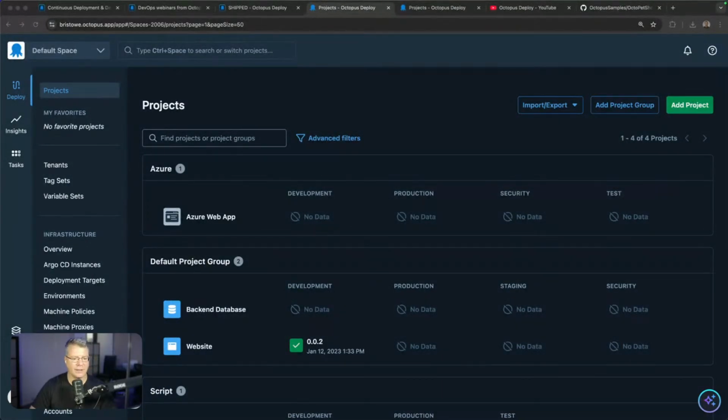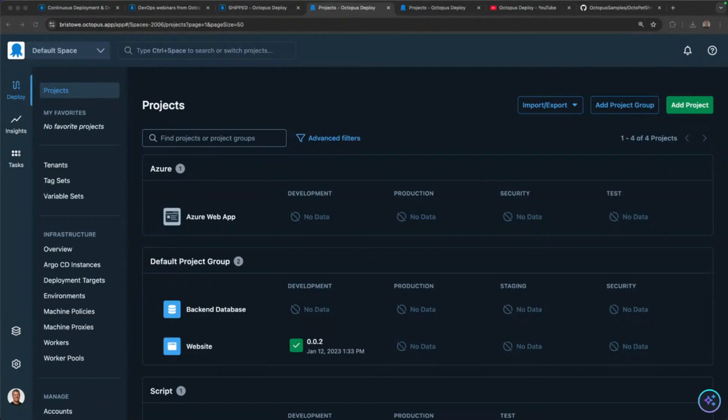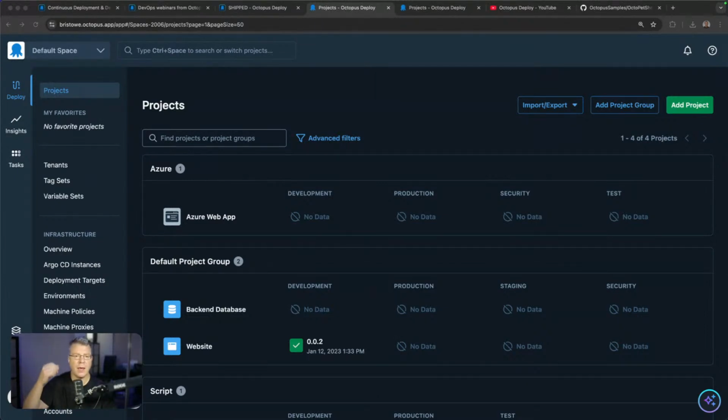All right, so what you're seeing here is the Octopus Deploy dashboard. This is basically where you go to manage projects, manage your environments, and set up your deployment processes. The dashboard is really an at-a-glance experience.